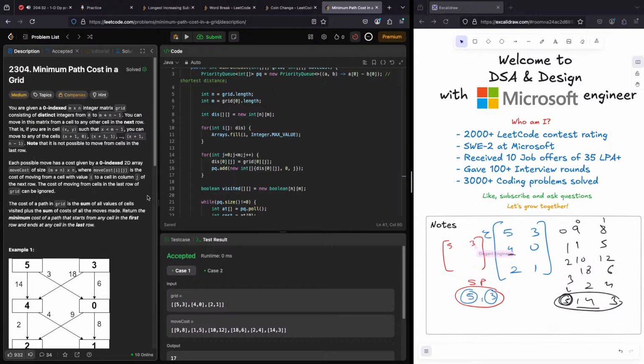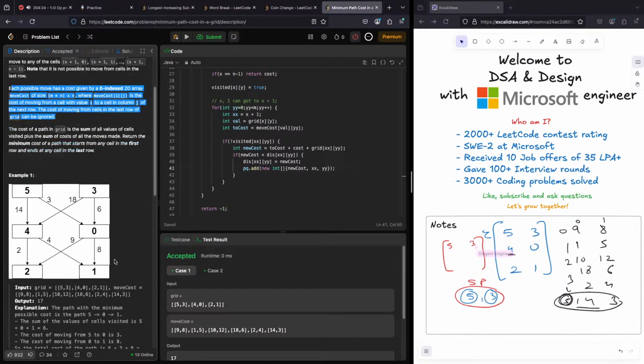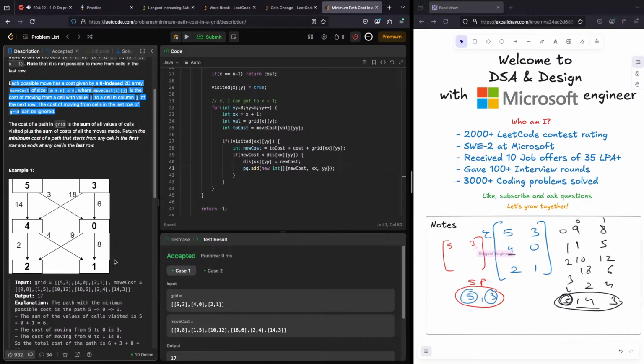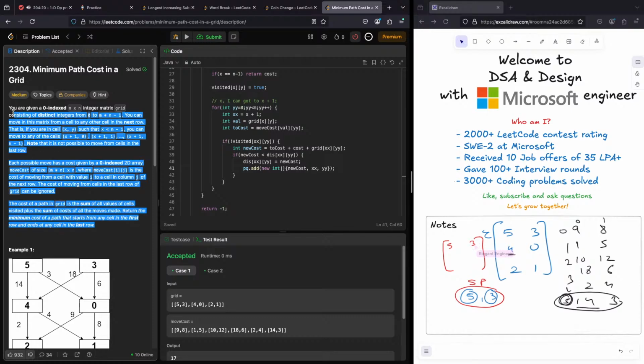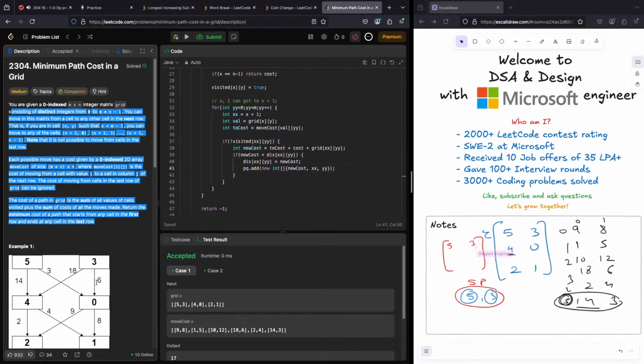I had solved this problem. That's why I kind of understood this thing. If I had not solved this one earlier, I would probably not have. This is the kind of problem that can come in an online assessment. Clearly, this will come in online assessment.